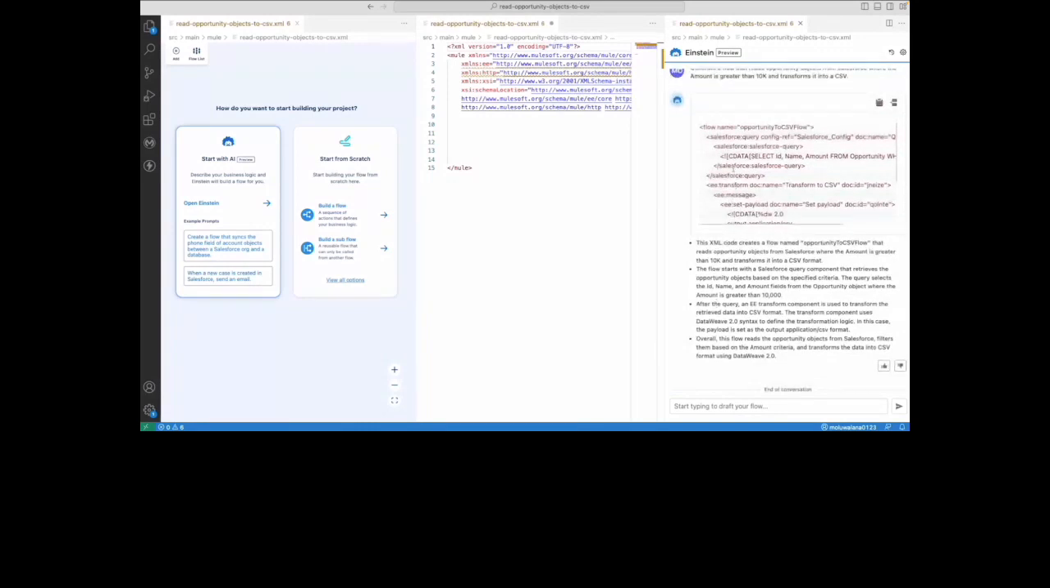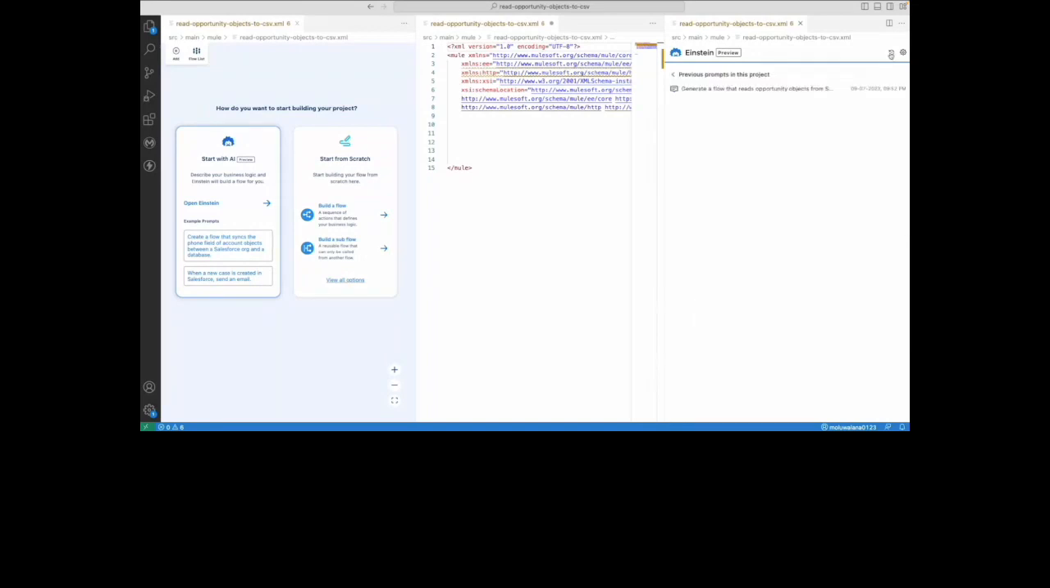In reviewing the flow, I see that it has a Salesforce query object to retrieve the opportunities from Salesforce, and a DataWeave element to transform it into the CSV format. Einstein has just generated the flow for me. The window pane also contains a history tab where I can navigate to up to 50 prompts that I previously sent to Einstein. This makes it incredibly easy for me to navigate between prompts and responses without repeatedly sending them. Notice the prompt that I just sent is already in the history tab.